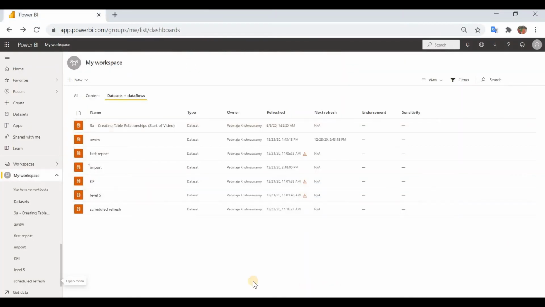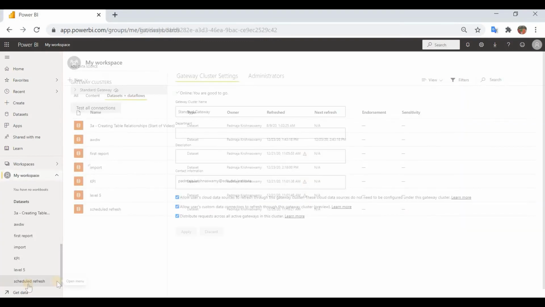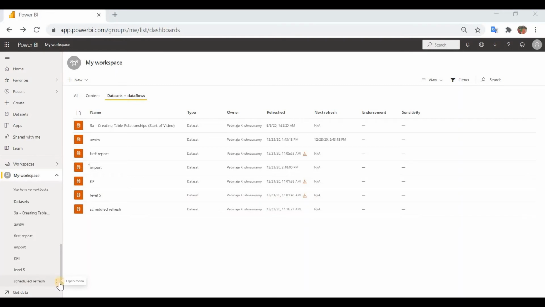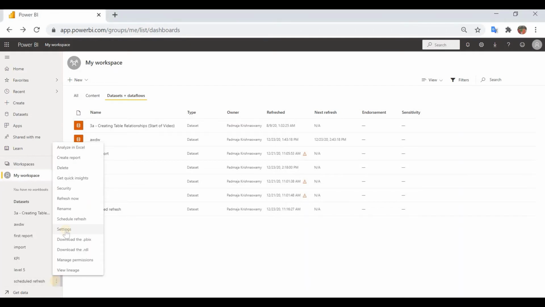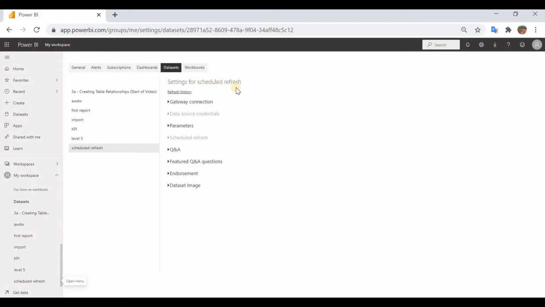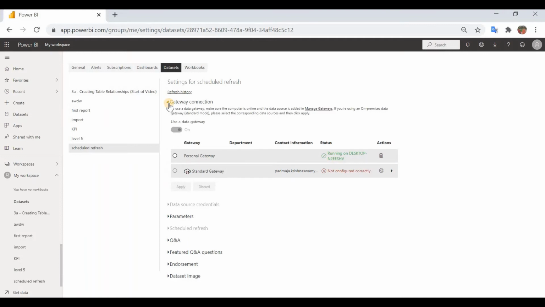After installing the gateways, let's see how we can refresh a dataset as well as schedule a refresh for a dataset. So let's see how we can create a schedule refresh for the newly created report, schedule refresh. So this is the dataset, and under my workspace, under datasets, you can see the schedule refresh dataset. If you click on the ellipsis here, you can open the menu. So let's click here, click on settings, and we can see settings for schedule refresh here. And here you see the gateway connection. So let's click on gateway connection.